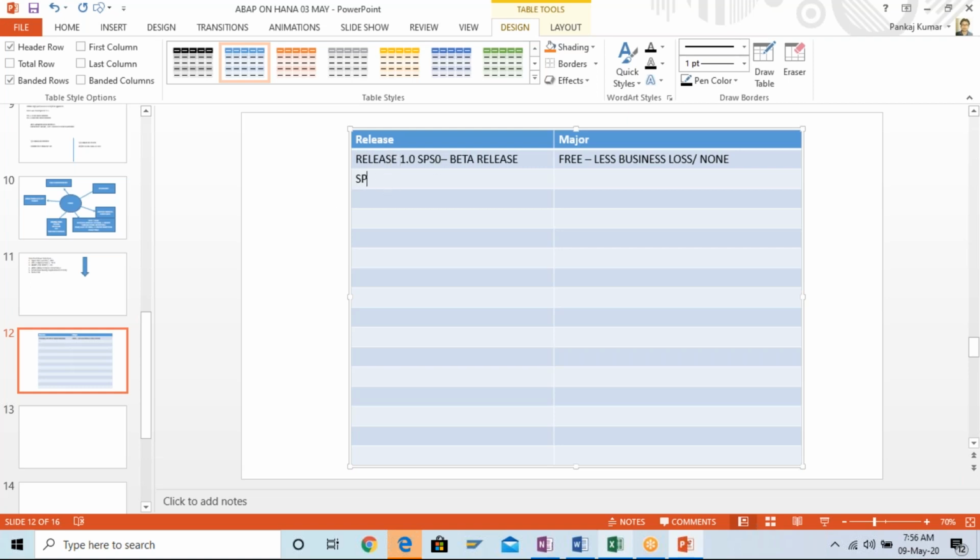Then SPS 1 came, the first paid database. The first one was free. The very official database by SAP was released as SPS 01, and this was generally available for all businesses. It was a paid version, the first paid license. Then SPS 02: after SPS 02, HANA can be used as a secondary database.